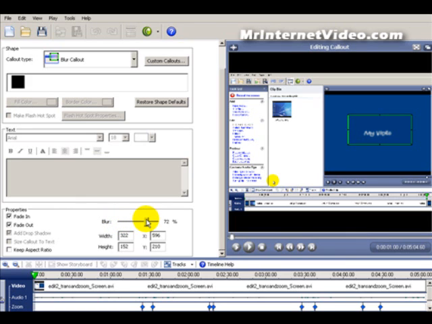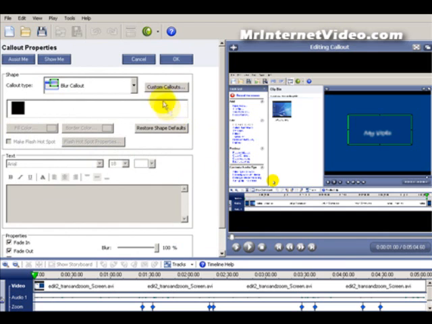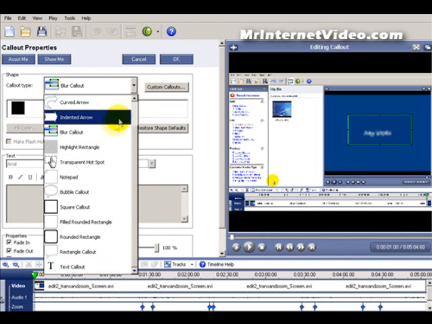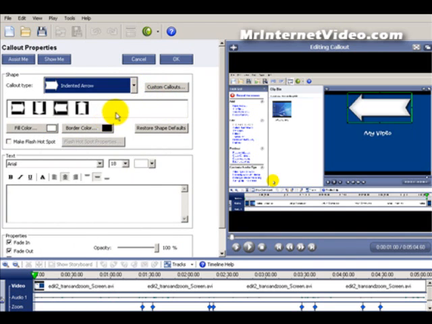So if you want to show somebody the fact that there's something in here but you can't really determine exactly what it is, then just play with this until you're happy with the result. And you can have here these functions where it's fade in or fade out as well. And this holds true with all the callouts that we're going to be dealing with here. So let's get rid of this guy and go to, say, the indented arrow.